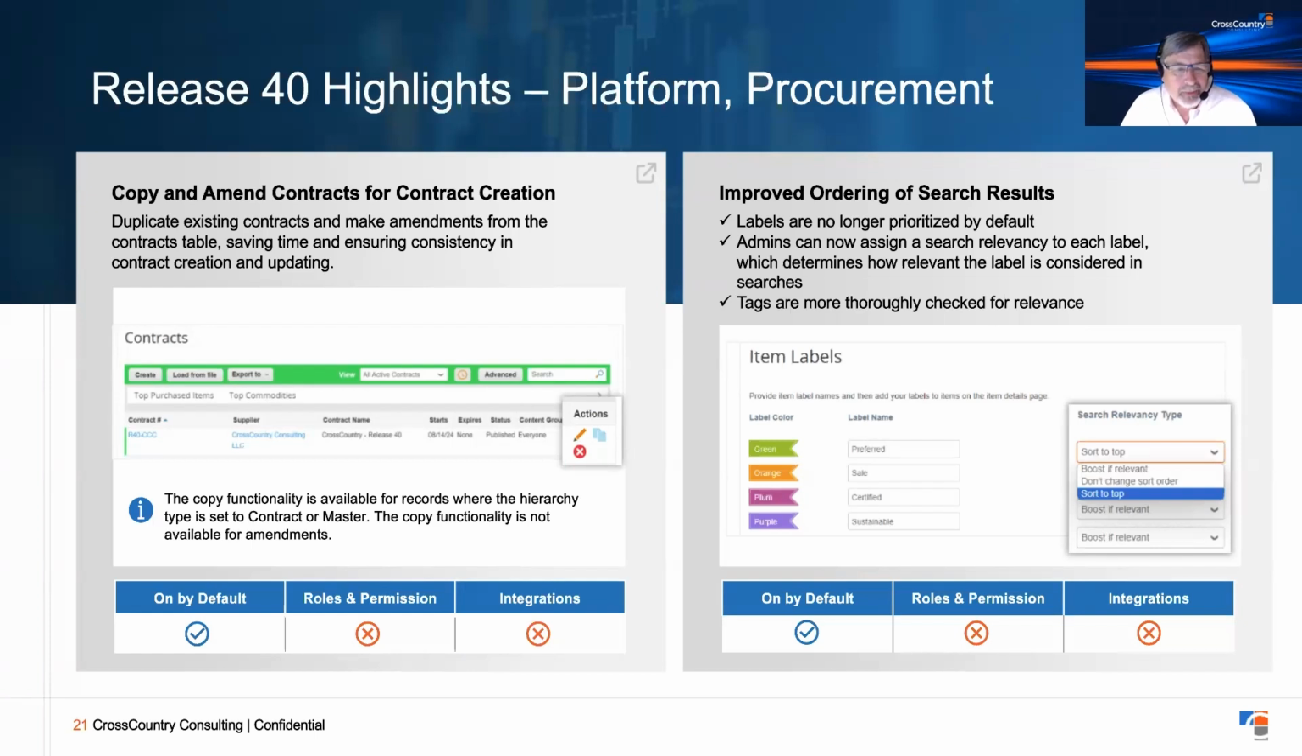The next one, improved ordering of search results. I had to reread this one because this is actually how it is listed in the release notes from Coupa. I would substitute ordering with sorting, because when you see ordering, the first thing I think of, at least, is ordering items, right? But basically, this is kind of cool.